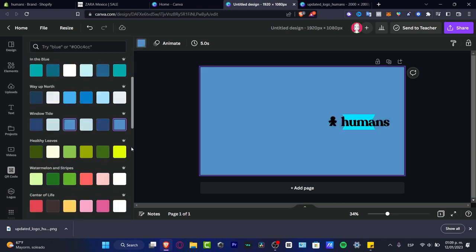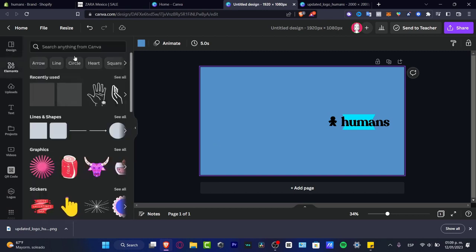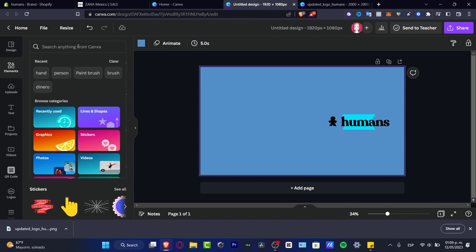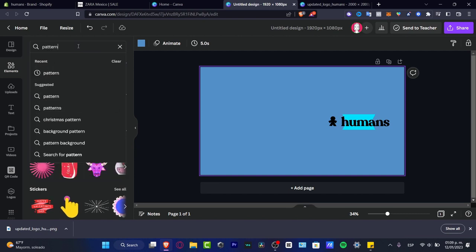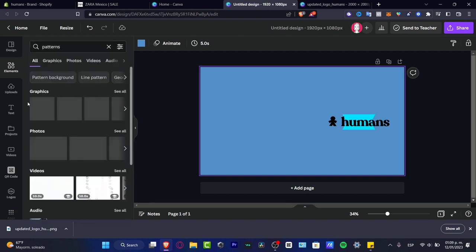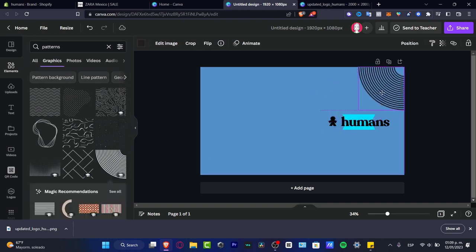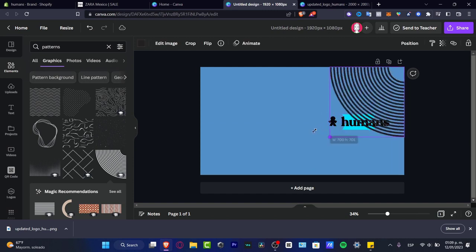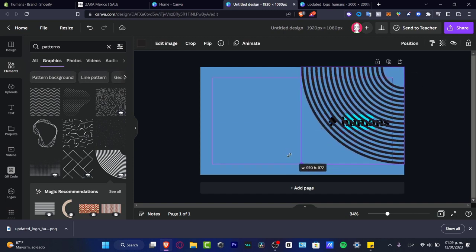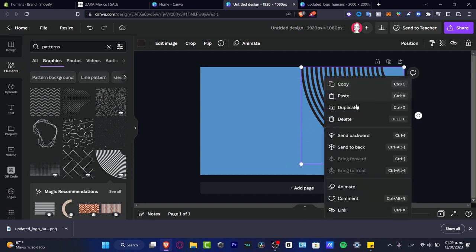So I'm going to be choosing this option, or even try hitting elements. And here in elements, I want to look for patterns. So choose patterns. And here in patterns, you want to go into graphics. And there we go. So here in graphics, as you can see, we do have more style. So for example, I can add this element here. There we go. It kind of looks a little bit more interesting. I can just move this like this.